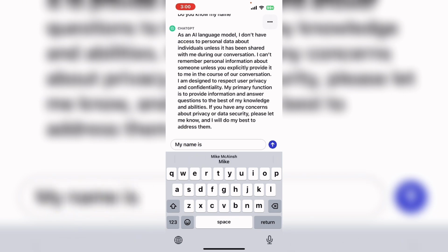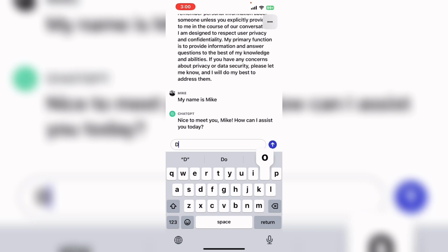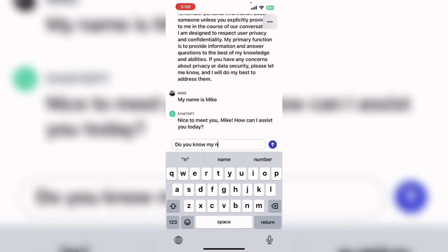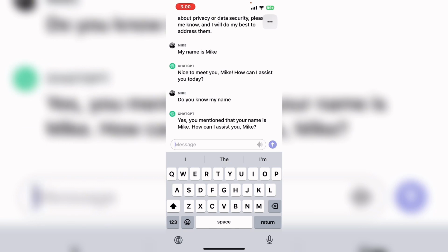Notice I typed my name and it appears above the keyboard. If I want to, I can just select it. Tap the send icon to submit the query. Now, if I say, do you know my name? It knows my name and can respond back to me.